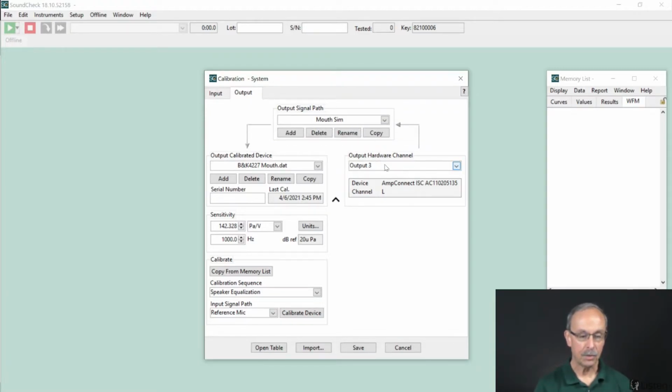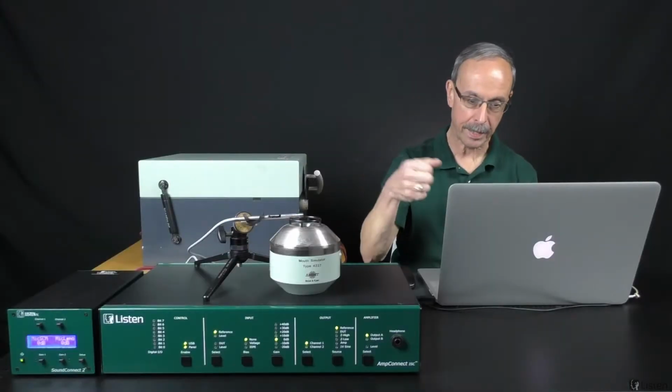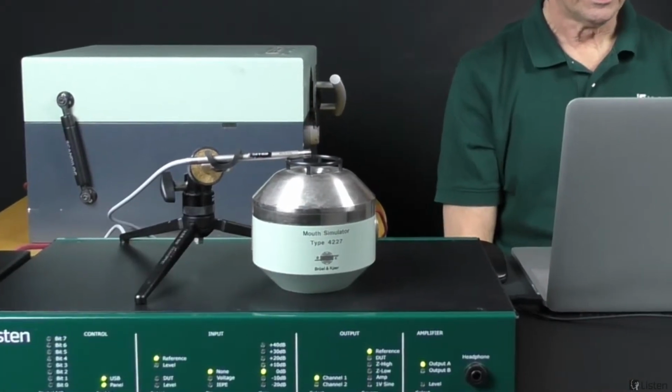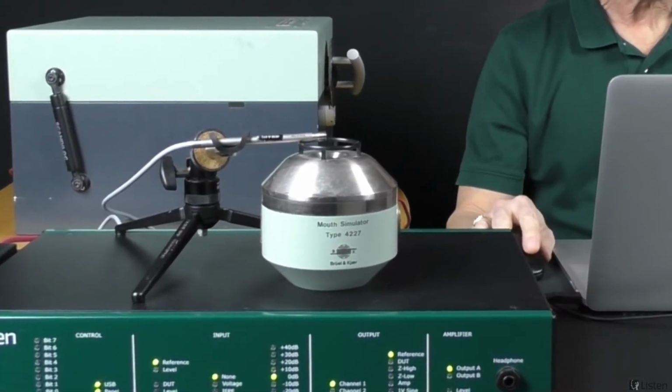It's assigned to output hardware channel 3, which is our amp connect, and we're going to be saving all of our calibration information into the calibrated device file called B&K 4227 mouth, which is the model of mouth simulator that we are using here today.